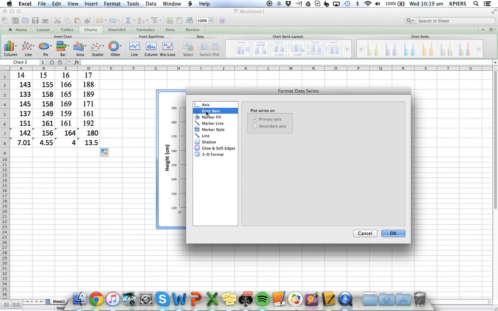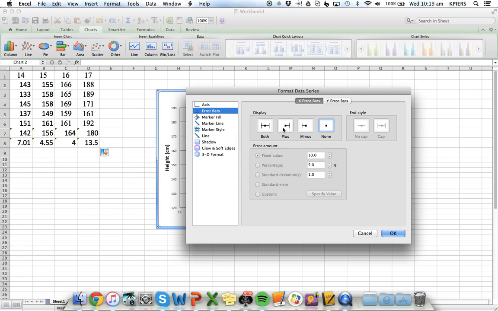And you can see error bars are available there. Now, I don't want x-axis error bars. I want the variability in the y-axis numbers, okay? So I want y error bars. I want them both up and below. I prefer to have caps on mine, but you don't have to.